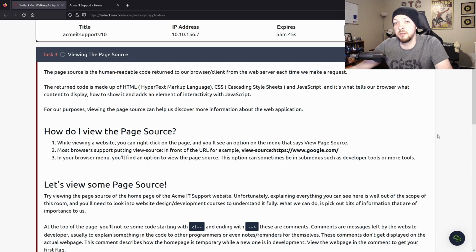So the next section is about viewing the page source, and this is where we're going to actually start looking for some flags and doing some actual practical lab work.